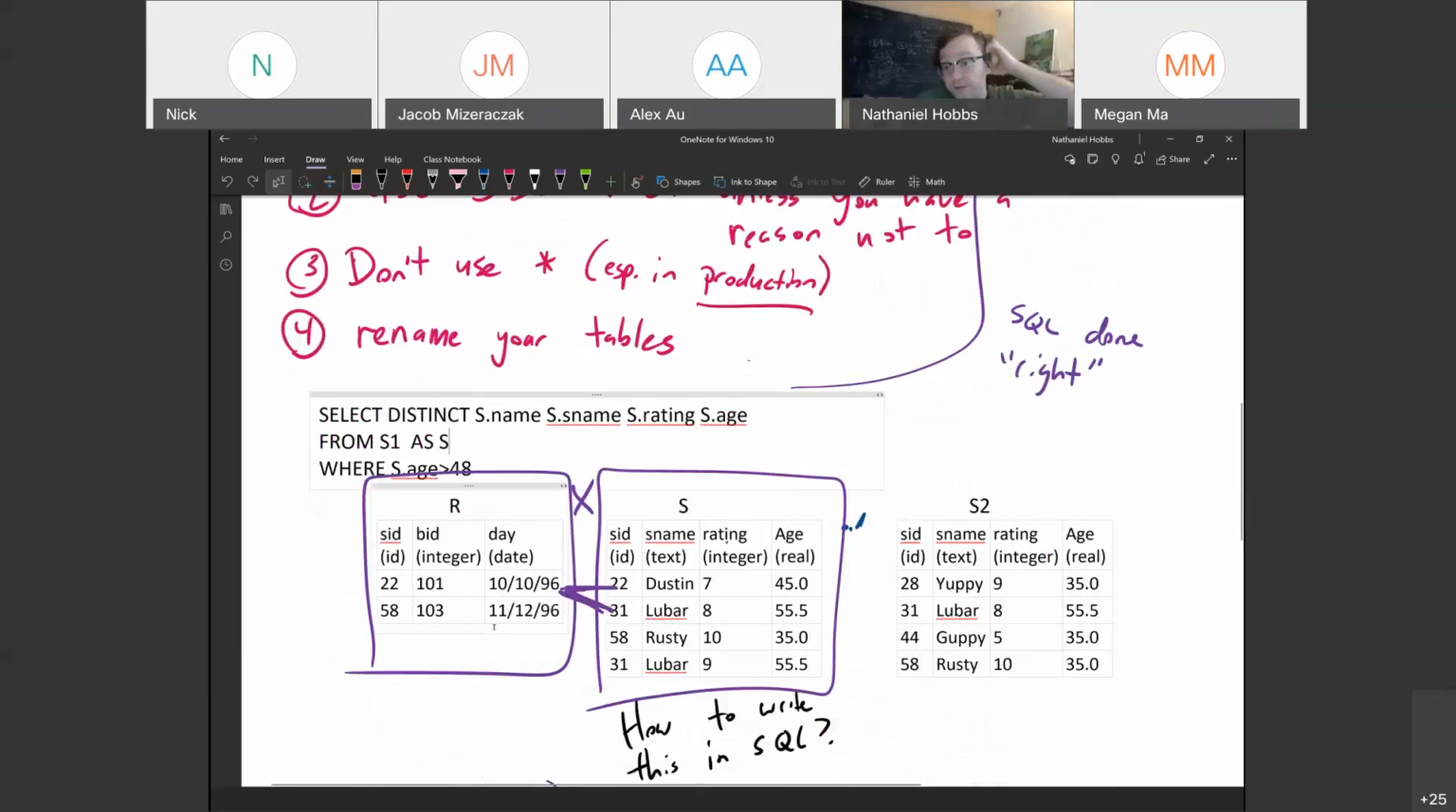Right. So there are 7 basic operations in relational algebra. There's the union, the set difference, the intersection, cross multiplication, projection, rename, and select. We've already talked about the projection. That's this. From is the cross multiplication. Where is the select. And so we're just going to be talking about how to do the other ones.